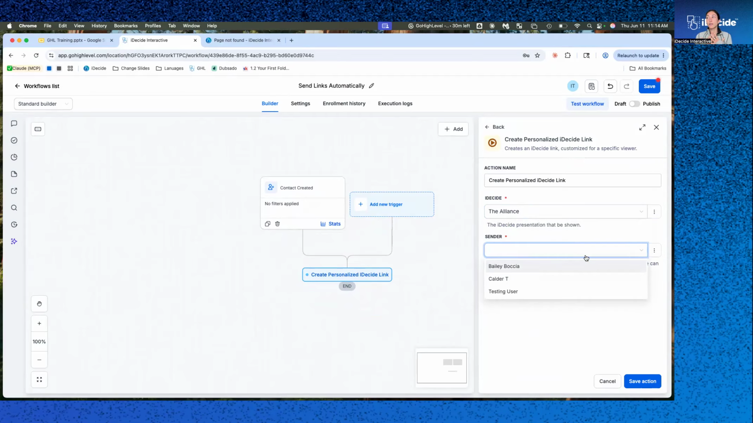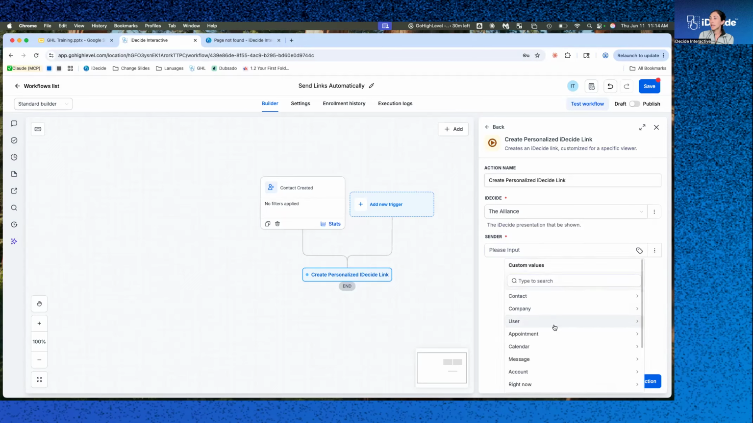What I would do if you're a sub account owner creating this, I would set this up so that it could be used by any user. So if I were to hard code it as me being the sender, even if Kevin sent a presentation, it would always say that Bailey is the sender. We don't want that 90% of the time. So what you want to do is click these three dots and click dynamic. And then you're going to use this little dynamic tag for the user's full name.